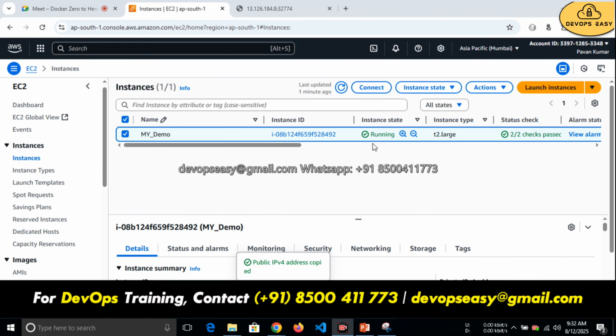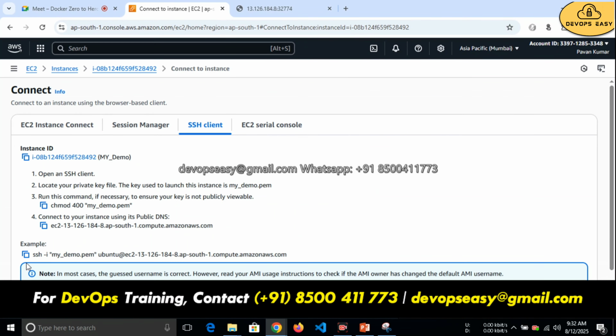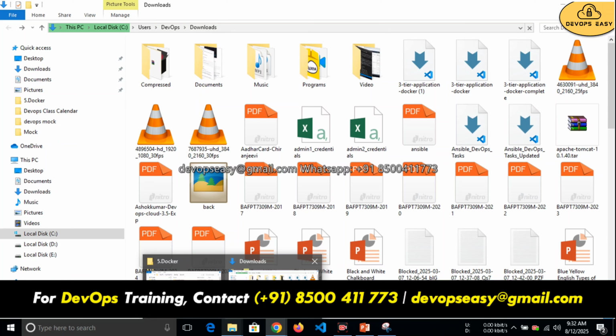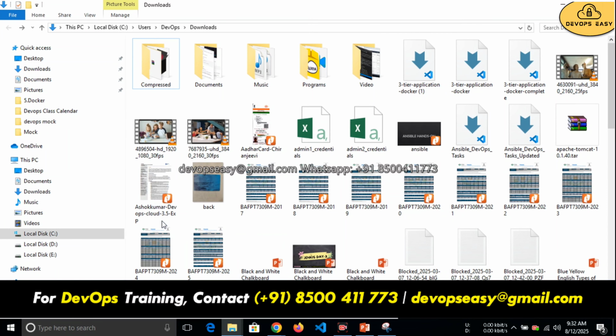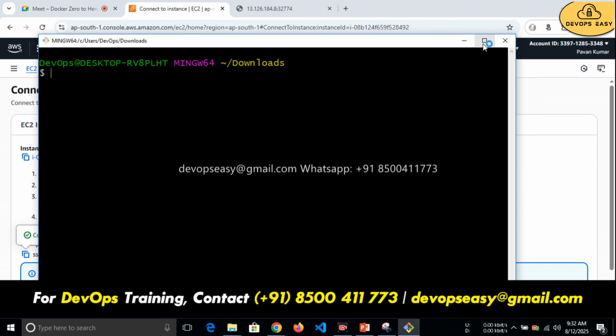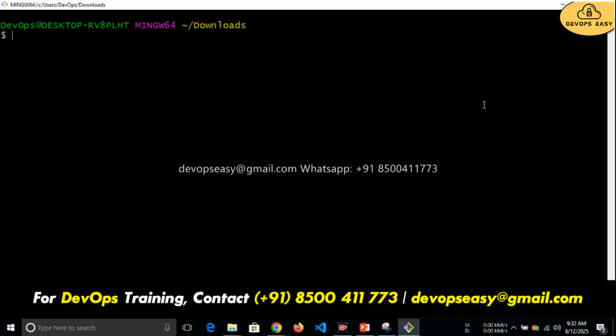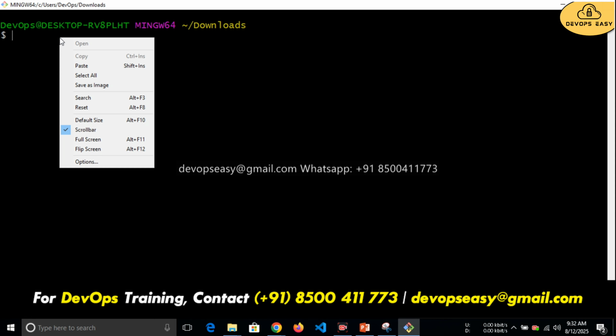Once your EC2 instance is in running state, you just click on connect. Copy this. I'm just showing you how to log into your EC2 instance. Go to the downloads folder where you have downloaded your PEM file. Click Git Bash here. Paste the command you have copied. If you press Shift+Insert on your keyboard, it will be pasted. Or you can right click and paste. The shortcut I have used is Shift plus Insert.